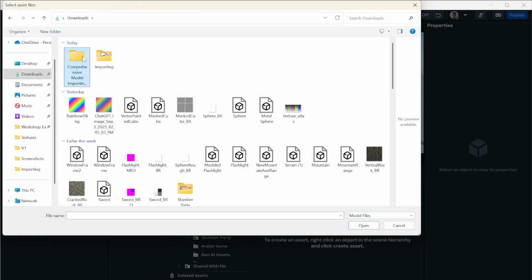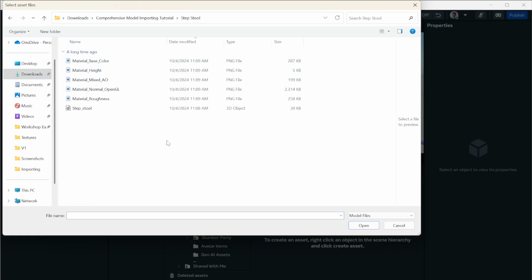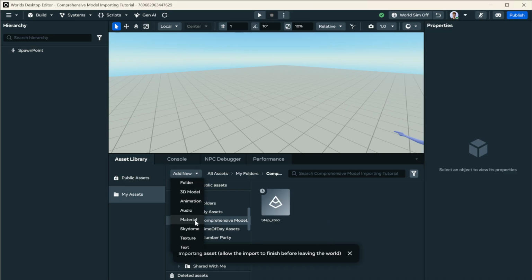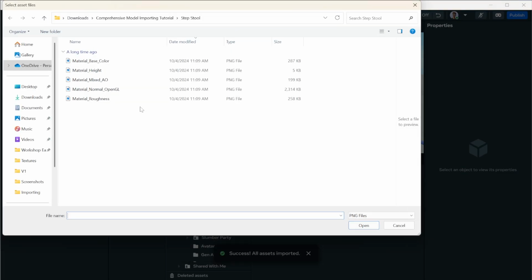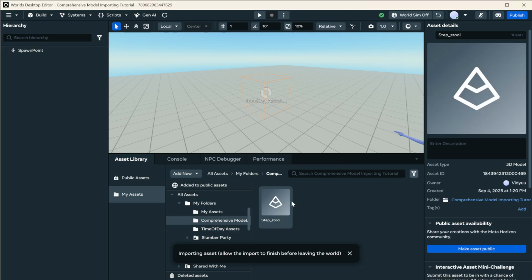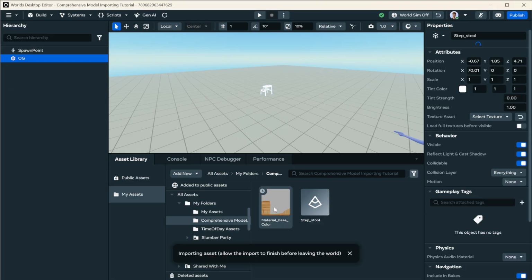Heading into Downloads, I have another folder with a step stool in it. And we'll just go ahead and select the step stool, press Open, and Import. Now there's a texture that goes along with it, so I'm going to add new texture. Choose File on Device, and the base color is what I'm looking for. Press Open and Import, and our step stool is ready to go. We'll right-click and place.